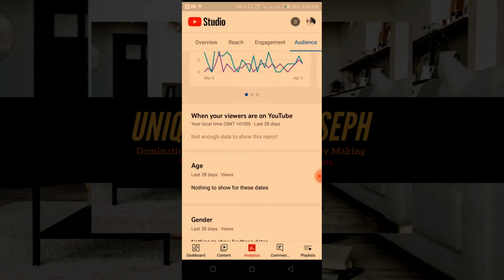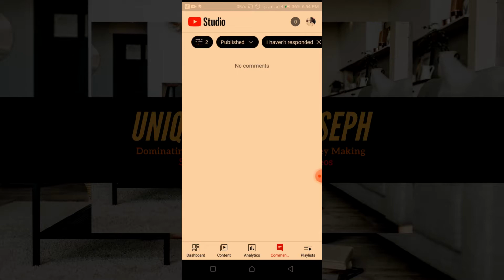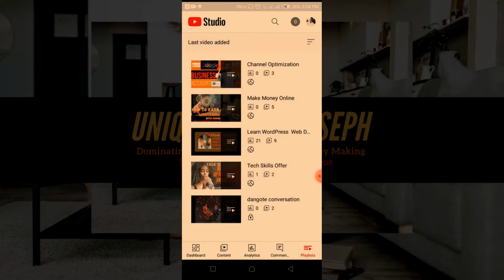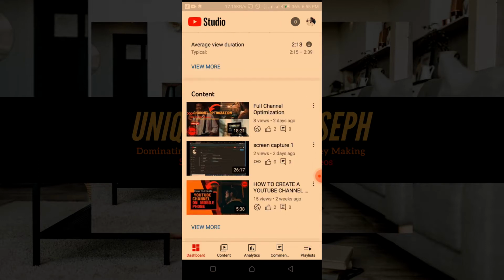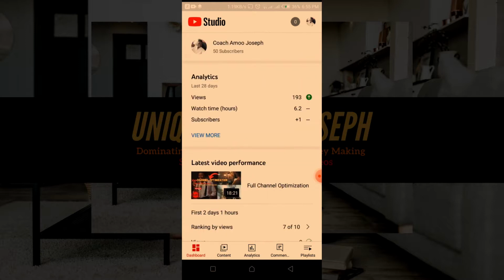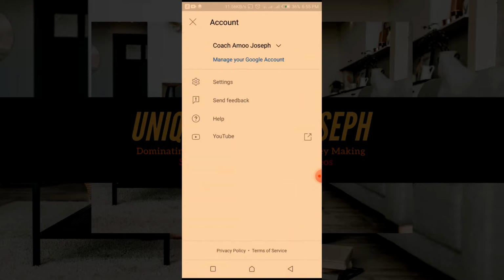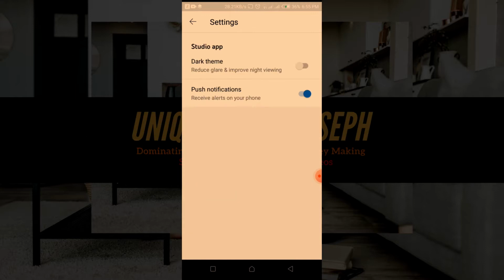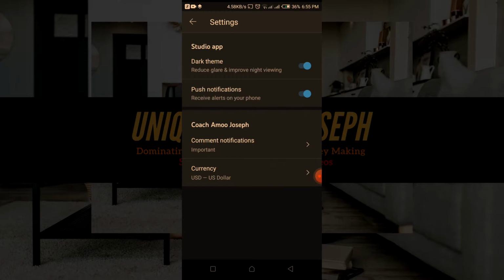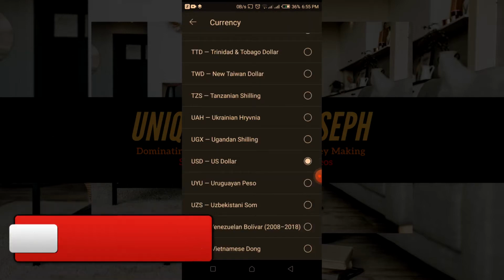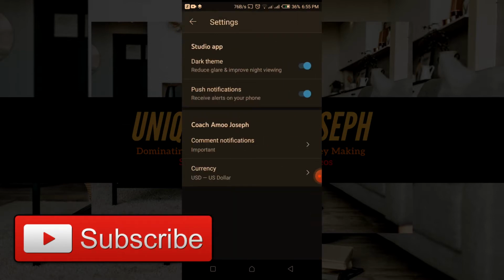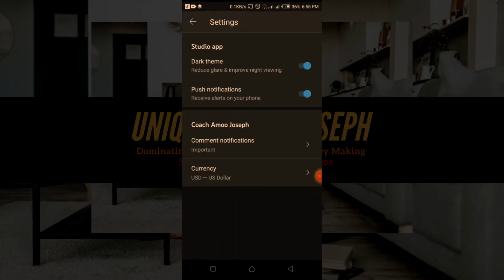I can go ahead and click on comment, and I can click on playlist to see the playlist that I have. As you can see, I can set everything that I need to set. I can click on my profile, click on settings, turn it into dark mode, and change the currency from here, which is impossible for you to do with your mobile YouTube app.